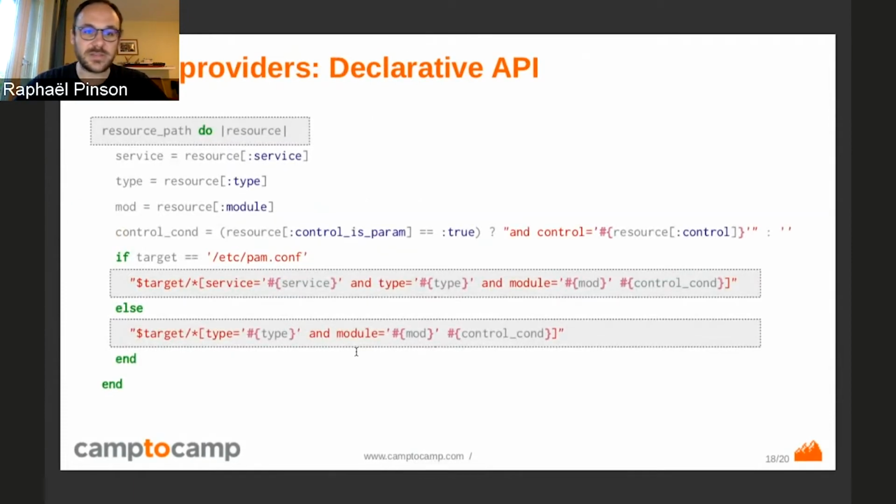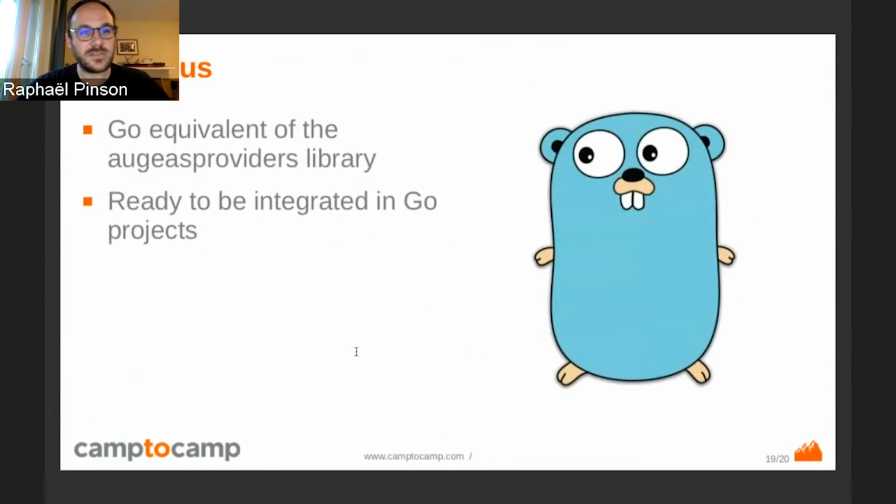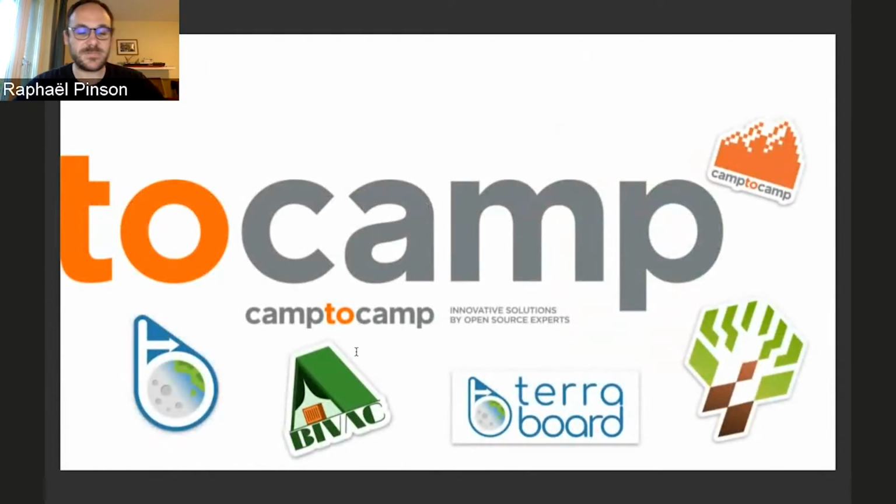I'll pass quickly on this. These are details on how to extend and how it works. And Narcissus is an equivalent of Augeas Providers in the Go world. If you're interested, if you're writing tools in Go and want something similar, this library, which is for Go reflection with Augeas, is available as well. Thanks. I don't know if there's questions on this.